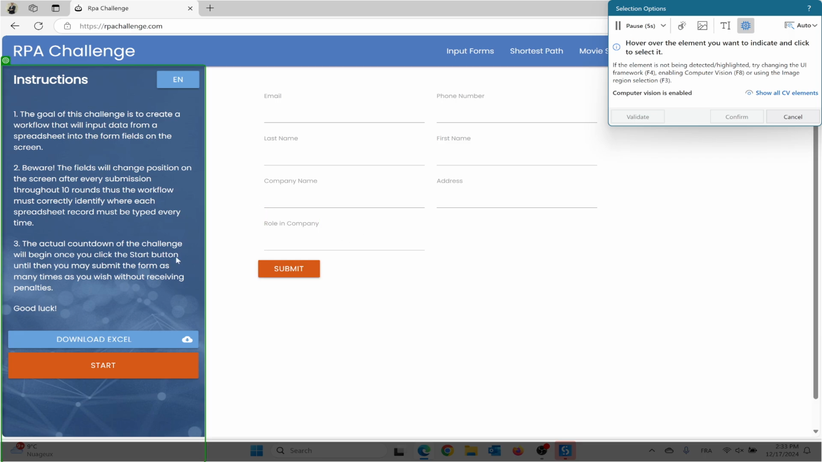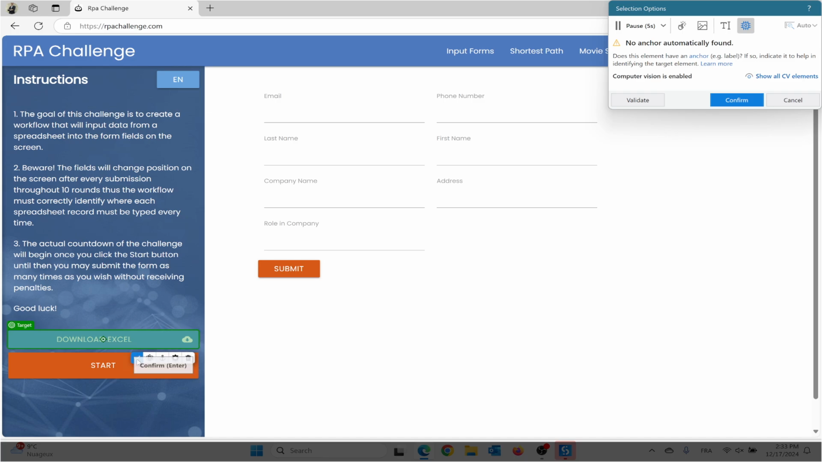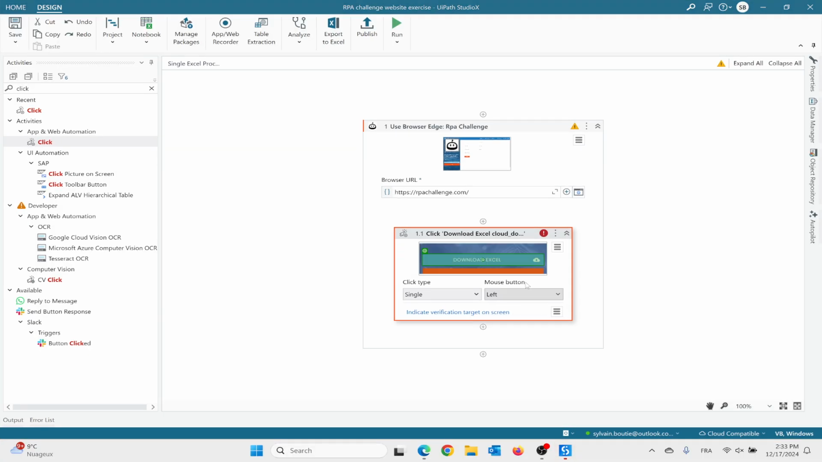So if I want to click on my Download Excel button here, I just need to tell the bot that this is my target. So this is my button here, Download Excel, and I just select it. I click on confirm, and this is how I tell my bot I want you to click on the download button. I can test it.